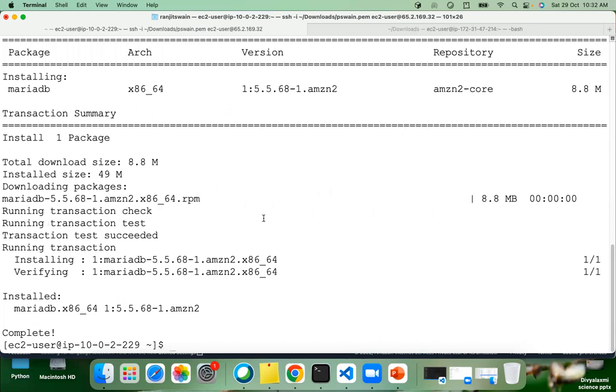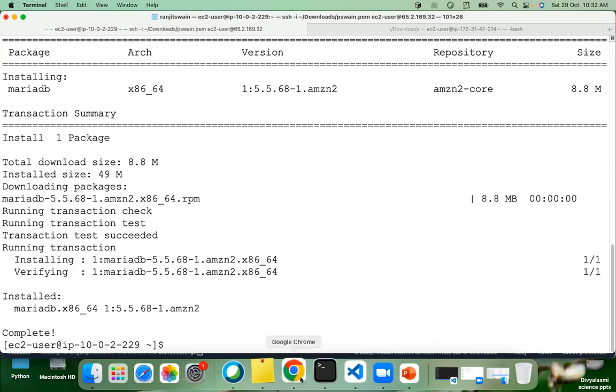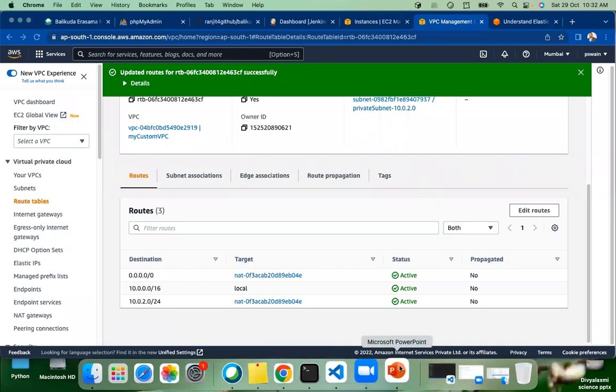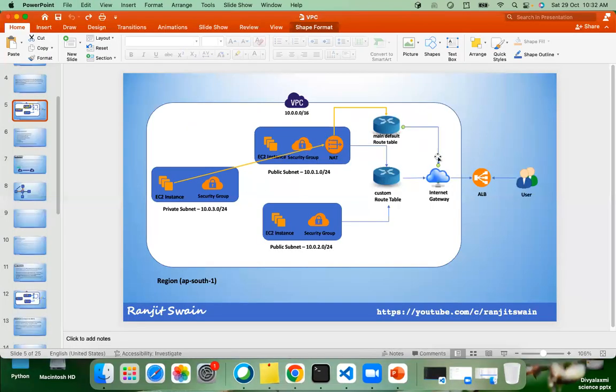So this is how you have to create the NAT gateway and provide access to your server. Okay, now you understood clearly how you have to do the setups. Now we have the NAT gateway and we have this entire connectivity through the NAT gateway that we connected.